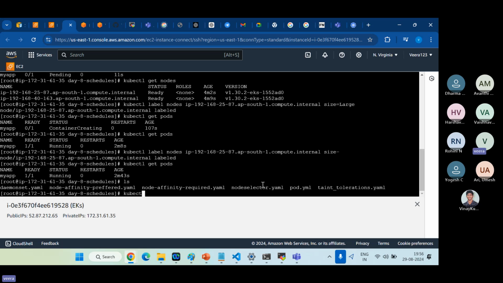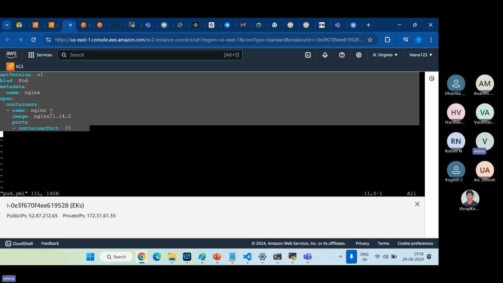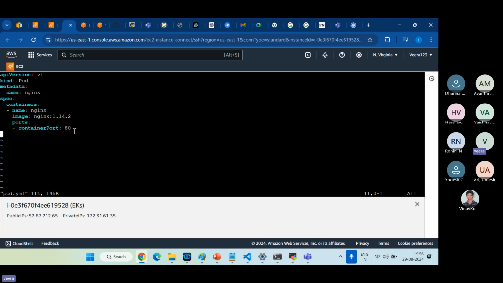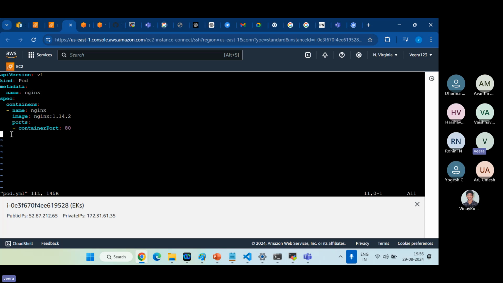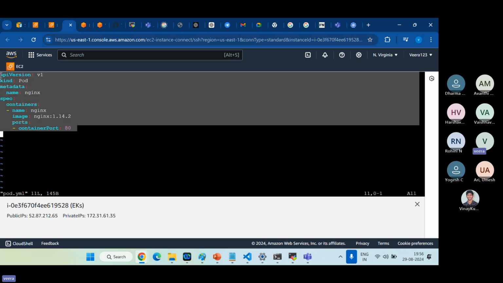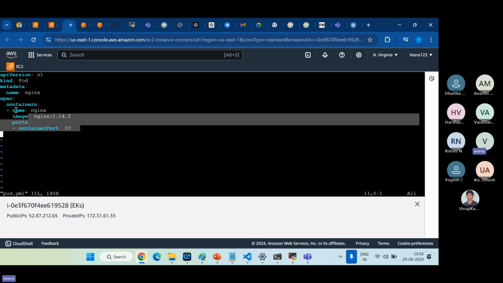And one more concept here. Even a normal pod can be scheduled on any node, even a labeled node. There are no restrictions. I'm talking about the node selector restrictions on the pod. So this pod can schedule on any node, as we don't have any node selector restrictions here. Even the labeled node, this pod is going to be scheduled.